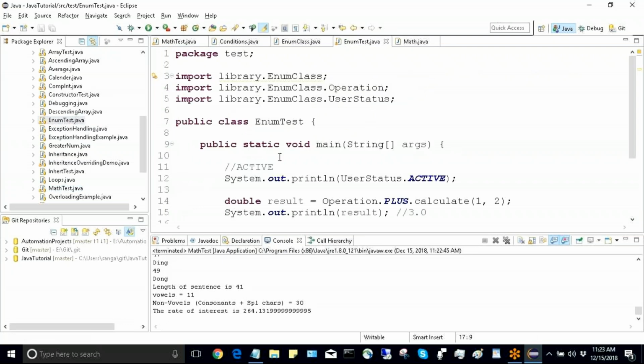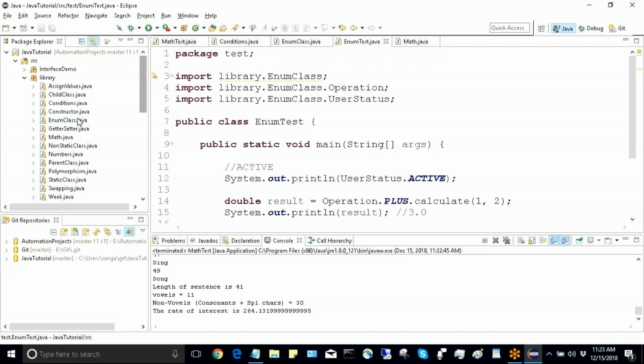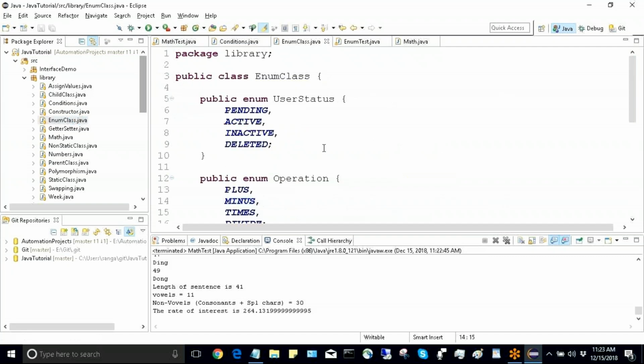Enum test. So the enum test is actually to create enums. For example, just think of it as, let's say there are 50 states in USA, right? Like AR stands for Arkansas and NY stands for New York. So think of it as abbreviations and full forms. I just have created an enum called user status: pending, active, inactive, deleted.